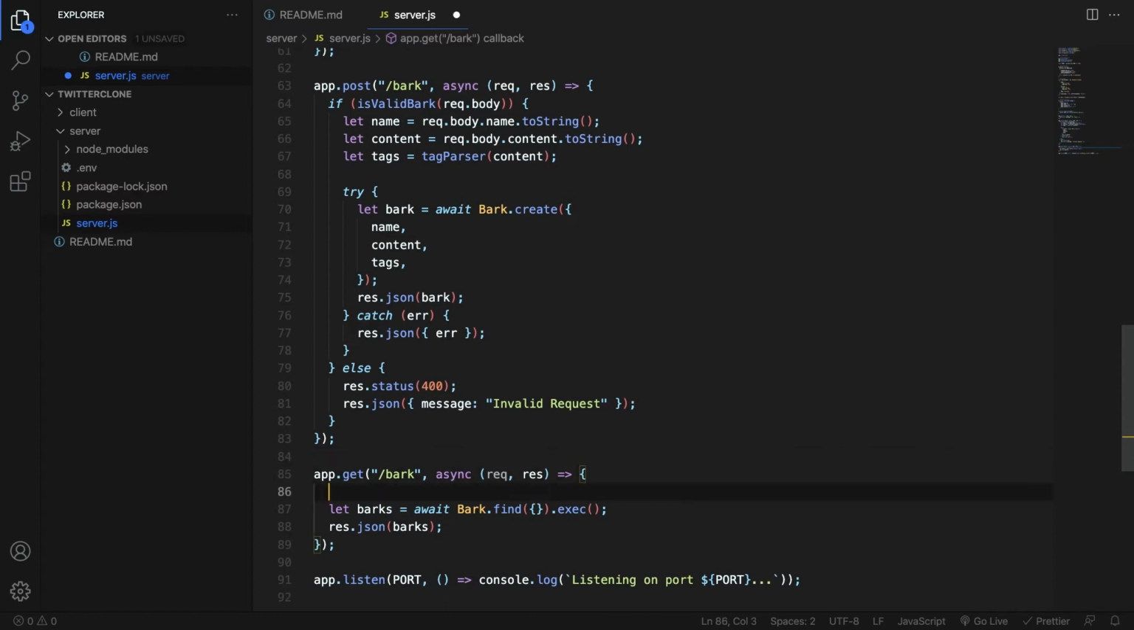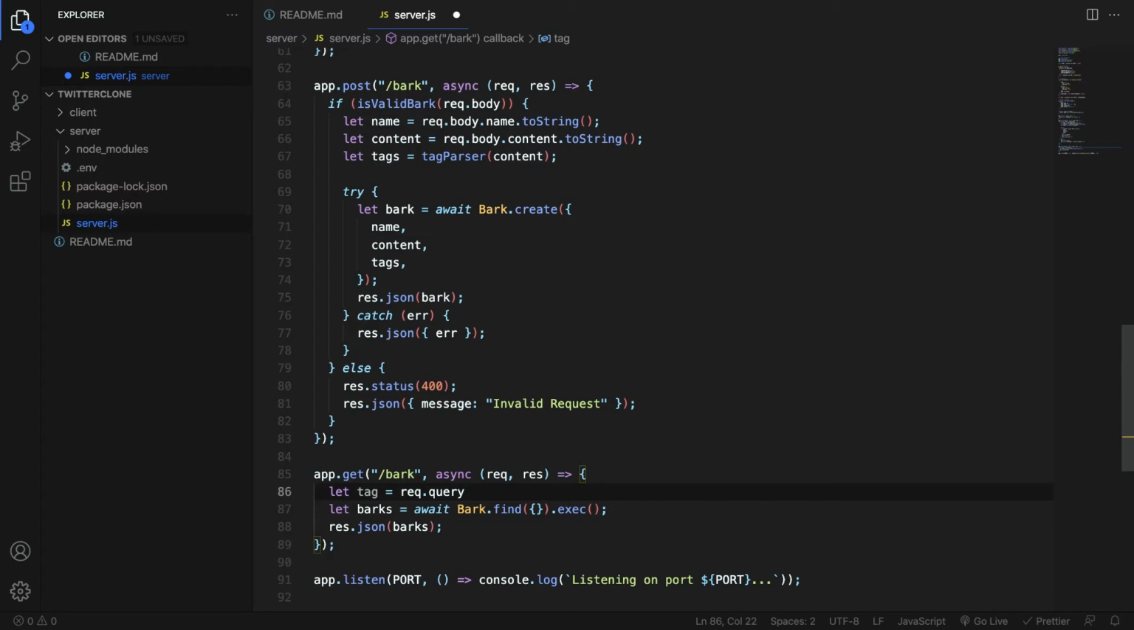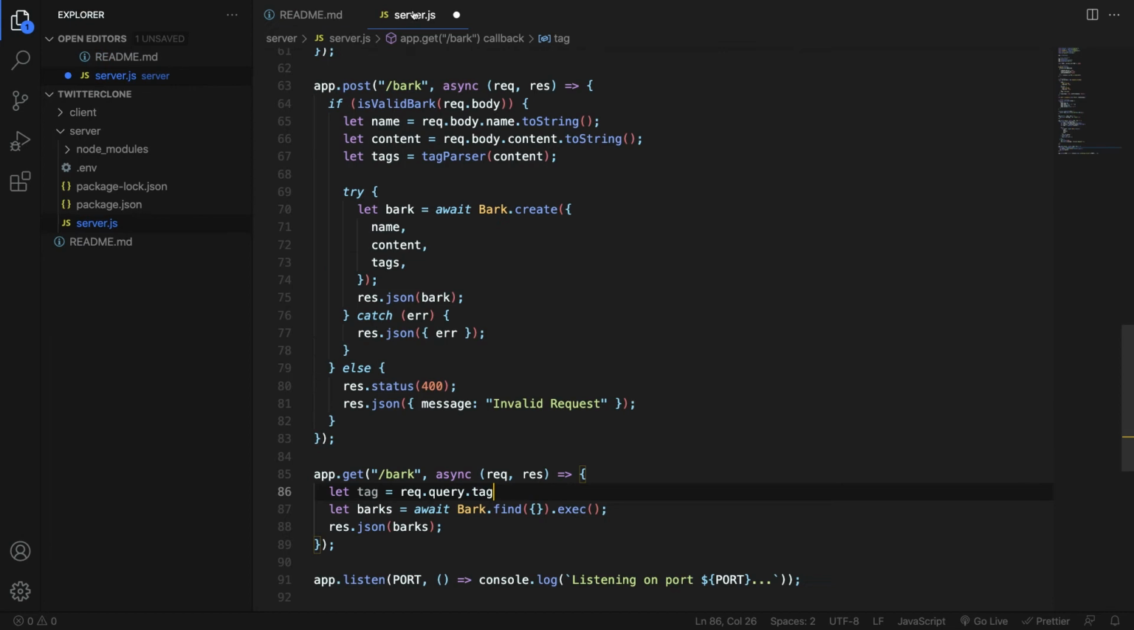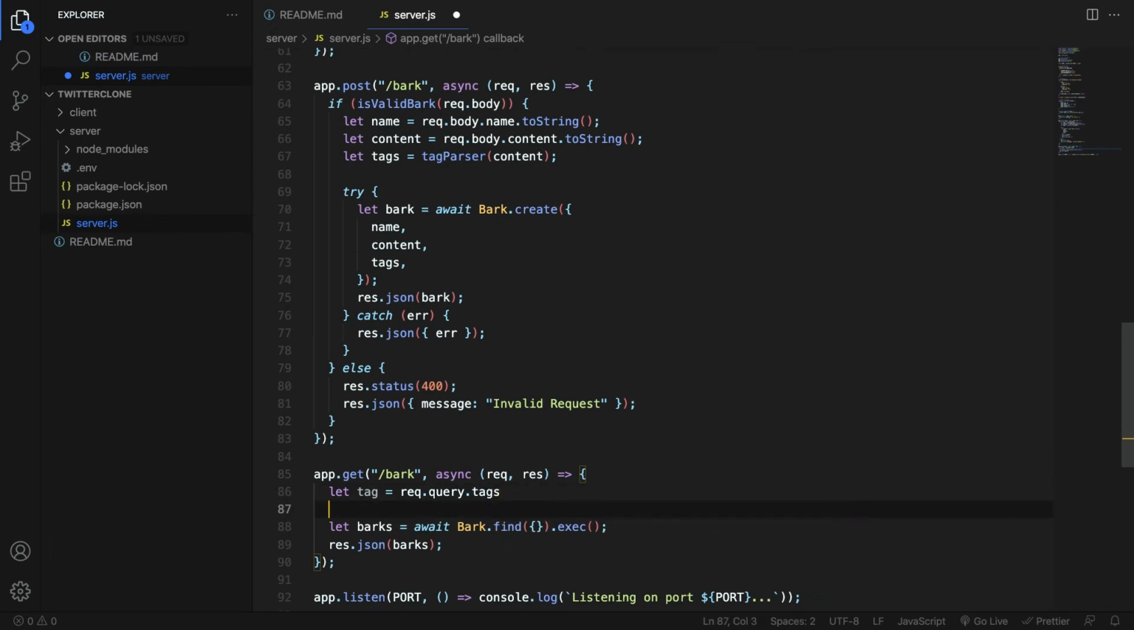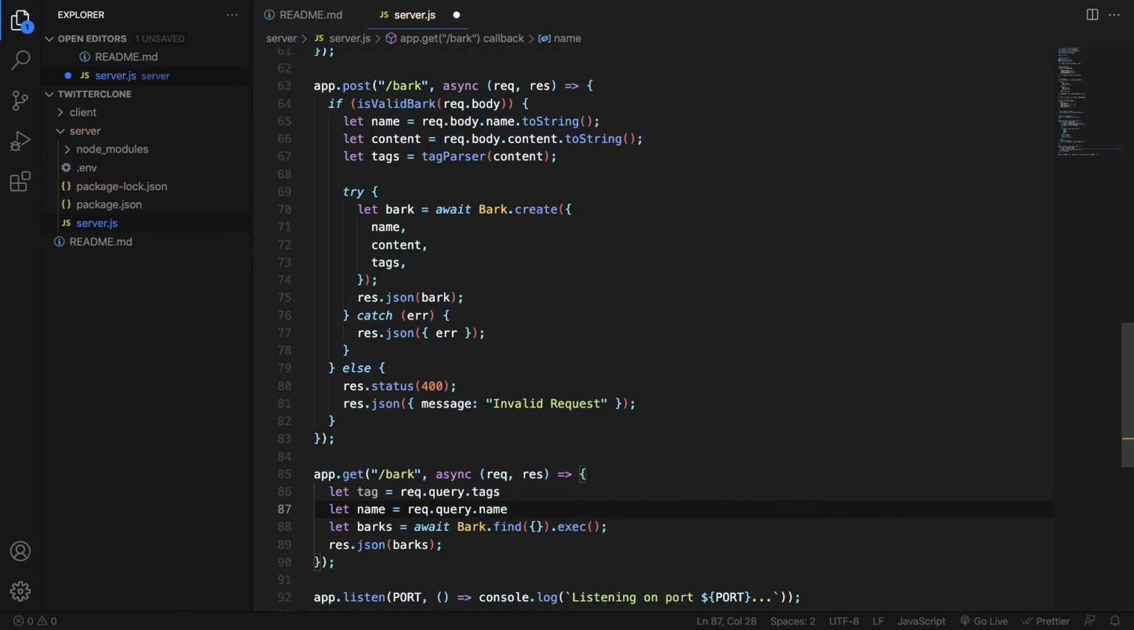Now I want to add additional, more specific conditions. And I say that I accept tags. So I can say tag equals query, and this will grant me access to the query parameters. And I have to put the specific name. I said tags, if I remember correctly. And then I can have name, correct? That's query.name. Okay.